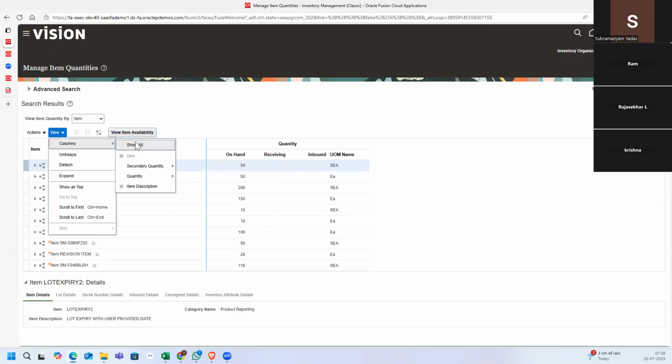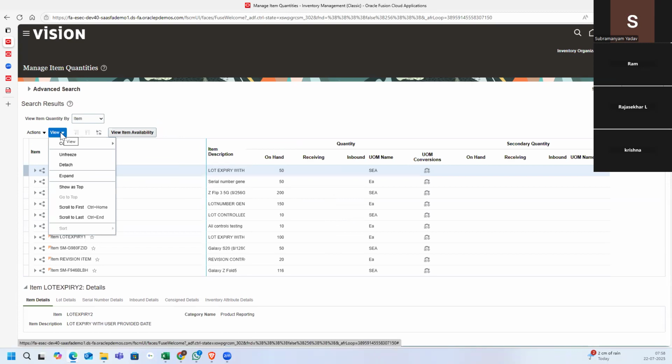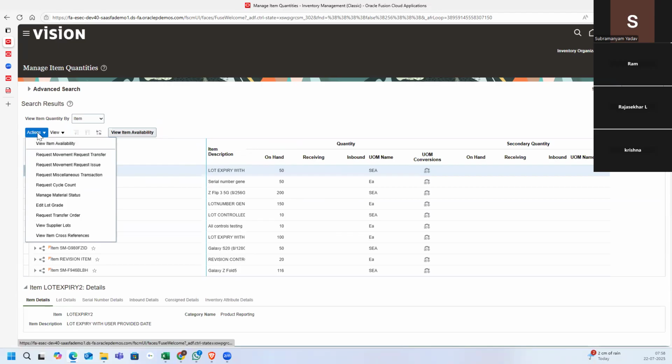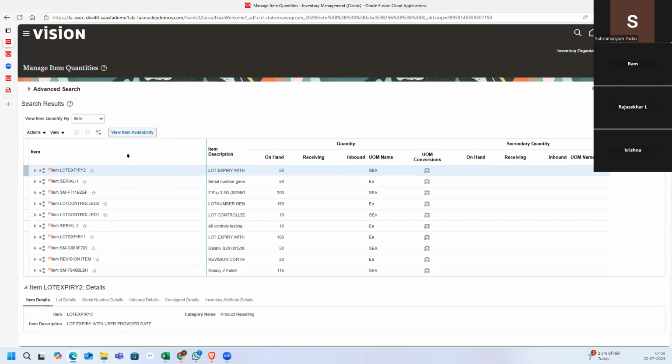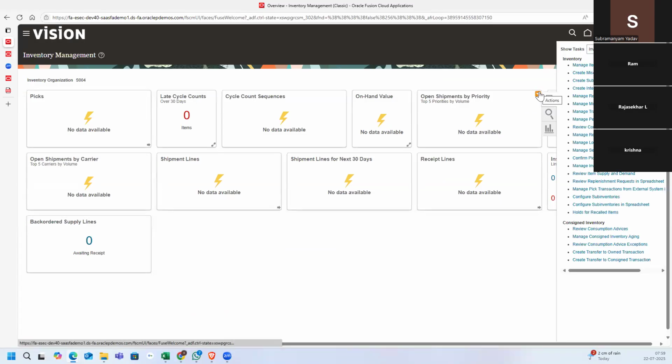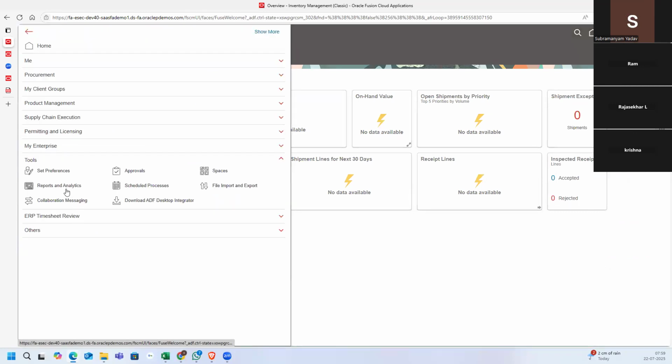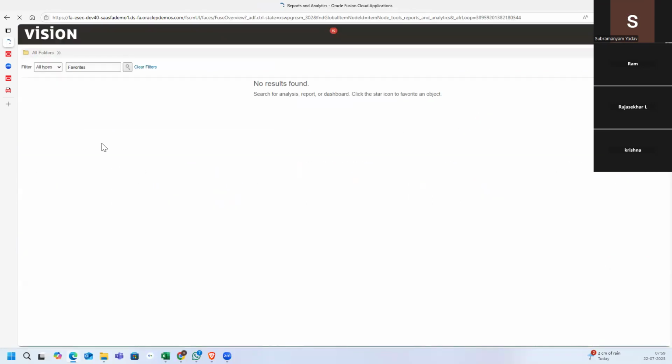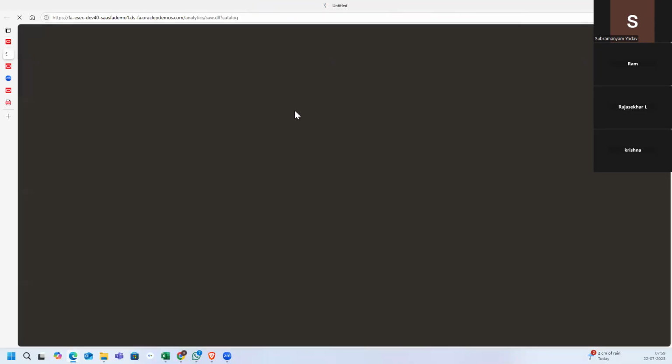Understood. So show all. I'm just seeing if there is any way I can export to see all this. View item availability gives a specific item. We need to export all this so that we can see the quantity. Let's suppose we have something called reports and analytics. All the reports we can run from here.